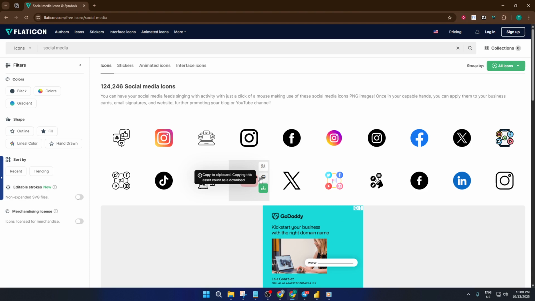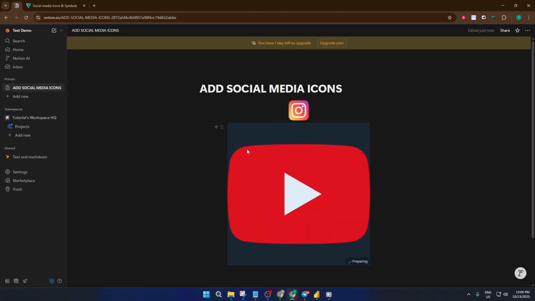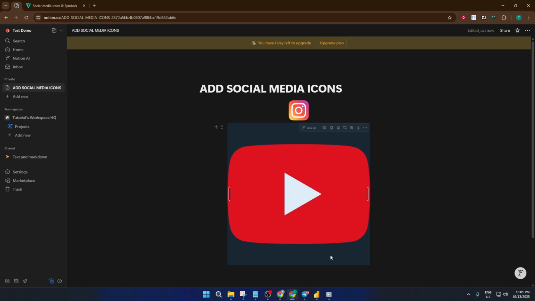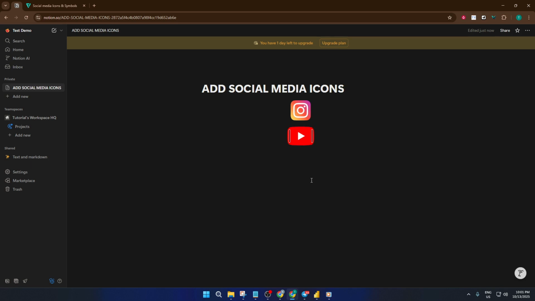Now, hop back over to your Notion page. Decide where you want to place your new icon. Maybe you're building a home dashboard, a portfolio, or just want to add quick links to your resume. Click into the spot where you want the icon. Then simply paste the link you just copied. In most cases, Notion will recognize the link as an image and automatically show your social media icon right there on the page. Sometimes Notion will ask you to choose embed image. If that happens, just click embed and Notion will do the rest for you.